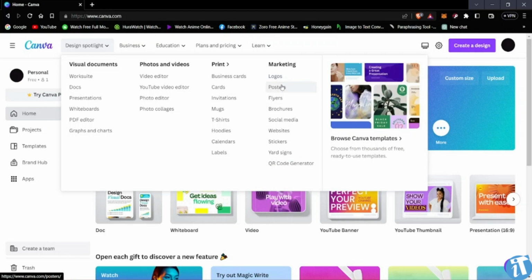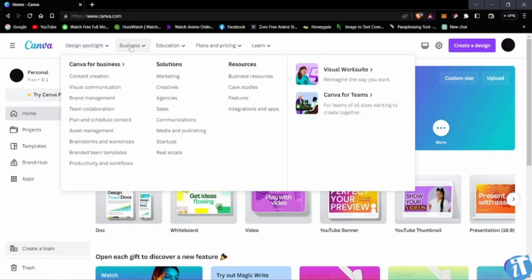You can create logos if you have a company, or if you're willing to start a company or a website or a new brand using your name, you can actually create logos for free using Canva. Then we have posters. You can create posters as well, flyers, all of these things you can use. All right, now we have the business section here.